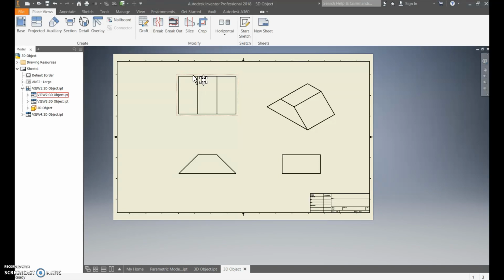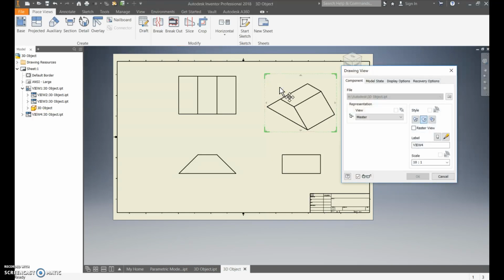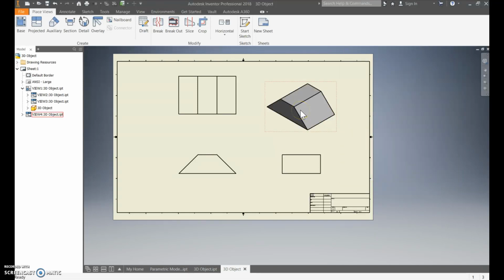Okay. Now with the 3D view or the isometric view over in the corner, you're going to want to make that one shaded. So when I mouse over to that area, you're going to see the dotted red lines show. You're going to double click when you get over there. And now I can go ahead and shade this object by clicking on the shaded option for style. So I'm going to click on shaded. I'm going to hit OK. And now my 3D or my isometric view is shaded.